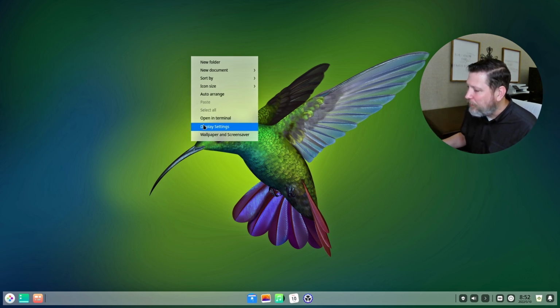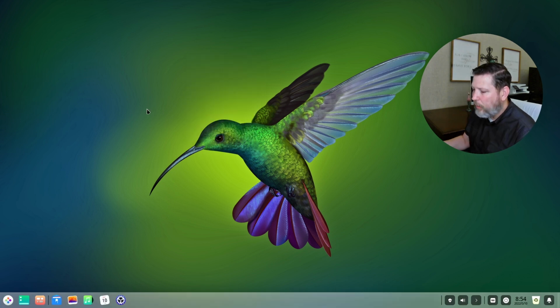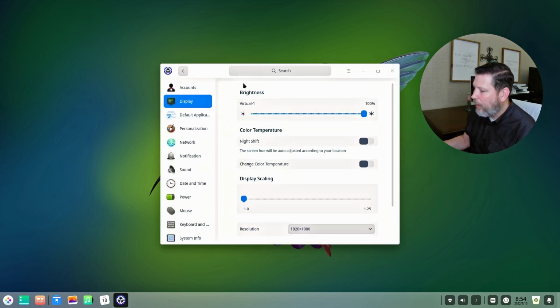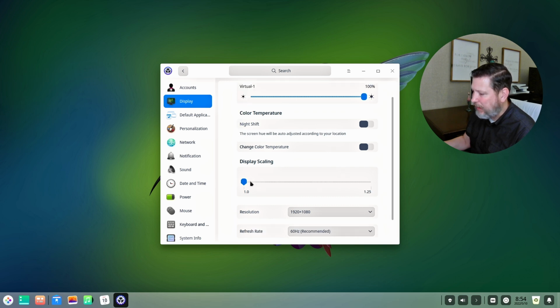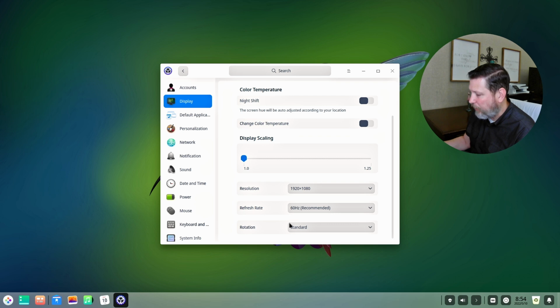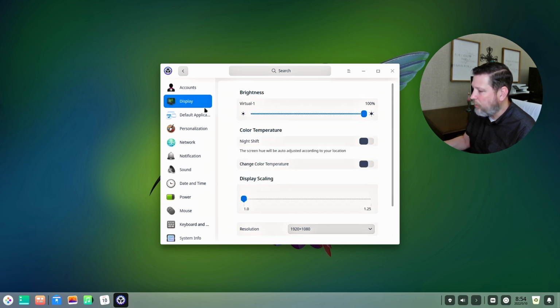You can also go to the display settings, wallpaper, and screensaver. So we can right click, we can see display settings here. We can set the brightness, night shift, change color temperature, you get the deal. You see display scaling if you needed to scale it, the resolution, refresh rate, rotation, you know the deal.